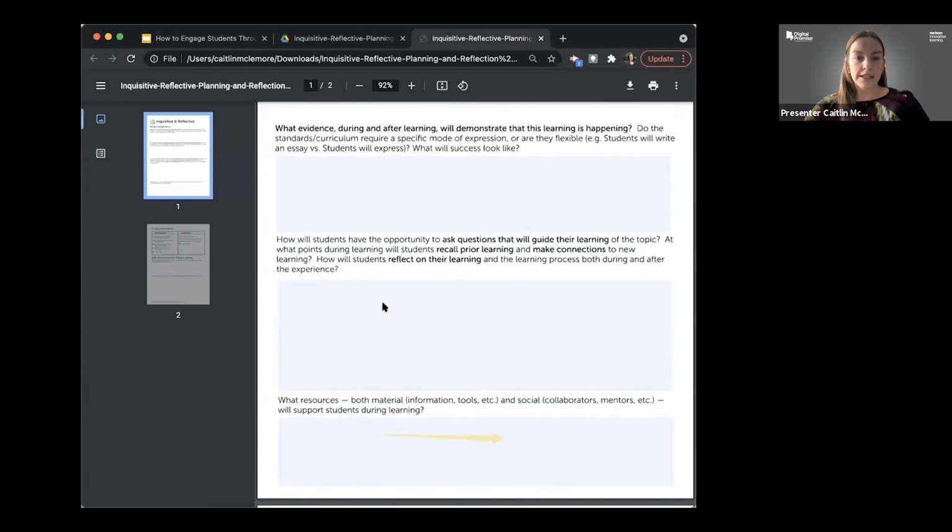Then how will students have opportunity to ask questions? Are they asking questions when you introduce the topic? Are they asking questions when you engage? At what point are they recalling their prior learning? At what point are they making connections? What are the kinds of questions that they're asking and when? And then if we think back to that video, or our discussion earlier, what are the different types of questioning opportunities?